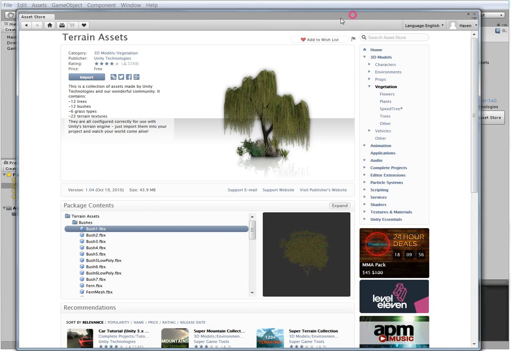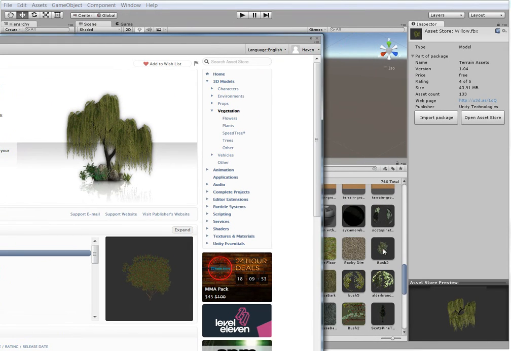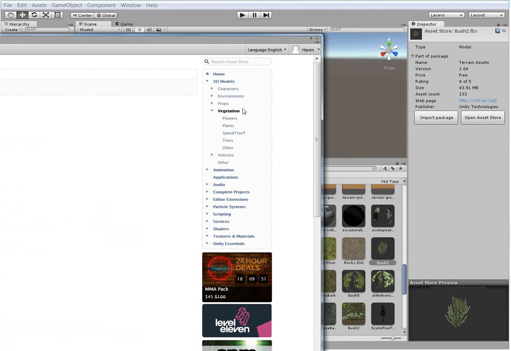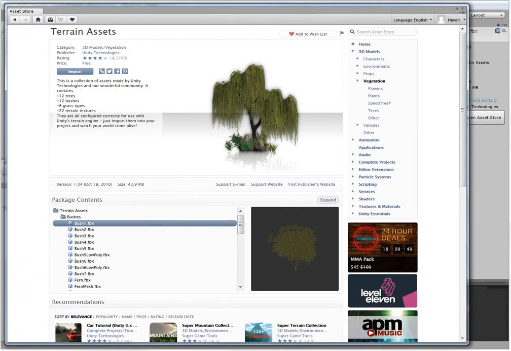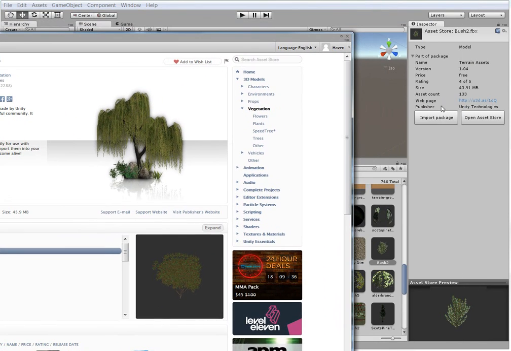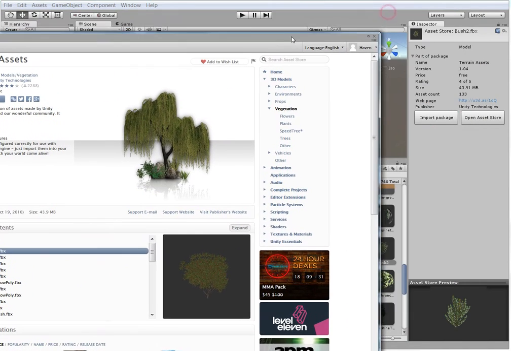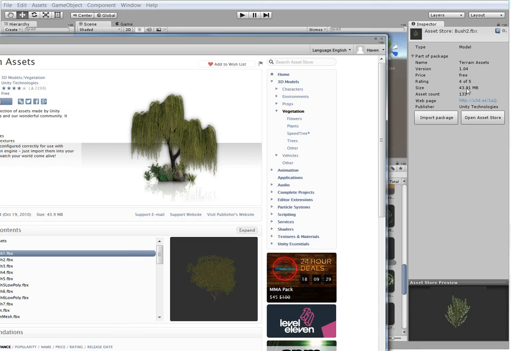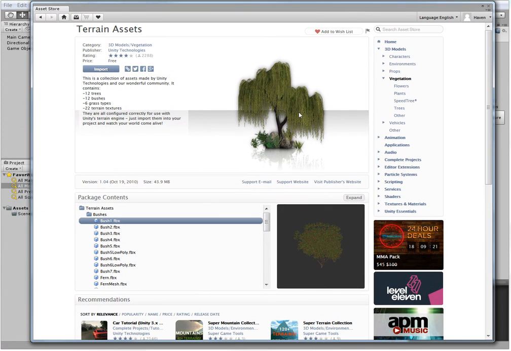Now, what if I clicked on a different tree, let's say the bush, and I open the asset store? I find that that is actually part of the same set here. Do you see that? This actually has 12 trees and 12 bushes in it. It's just the one that you clicked on here that shows up. And I guess that's because this way you can see the different things like the size on it, and you can see the version of it, things like that, individual parts.